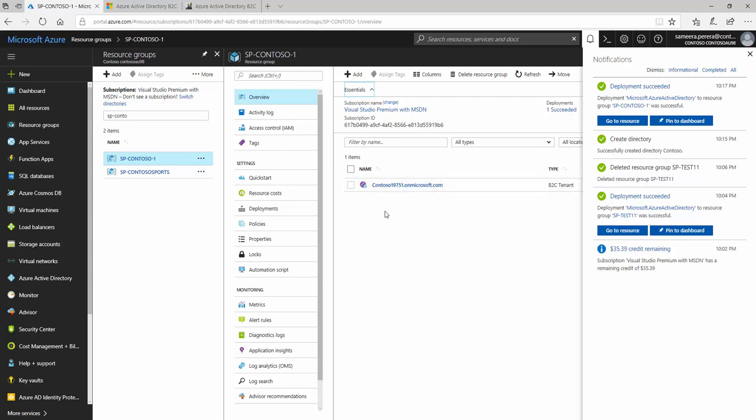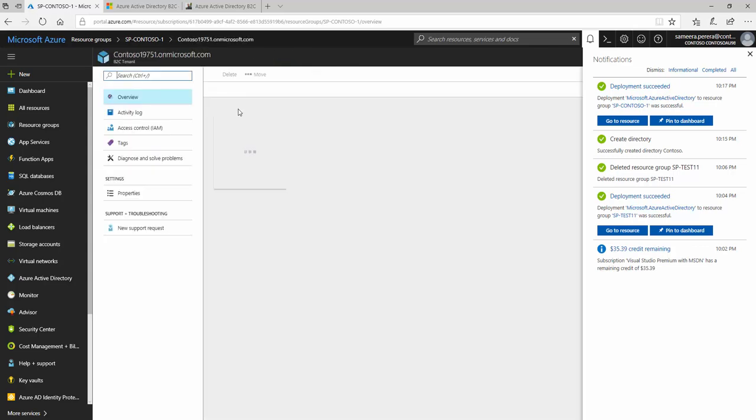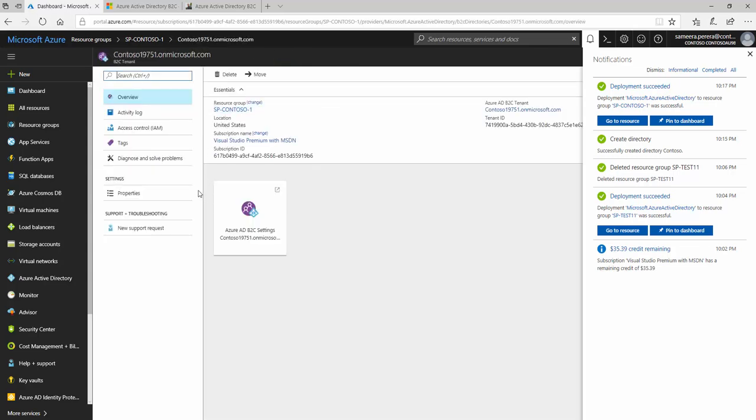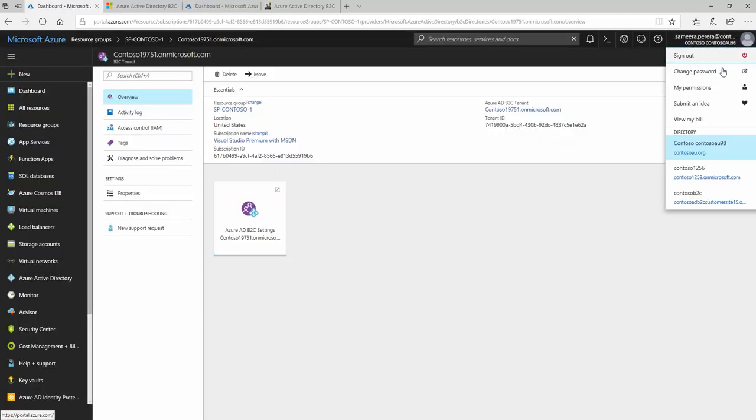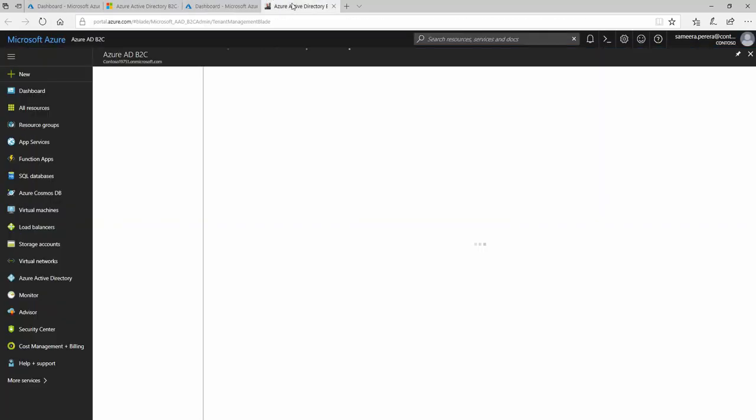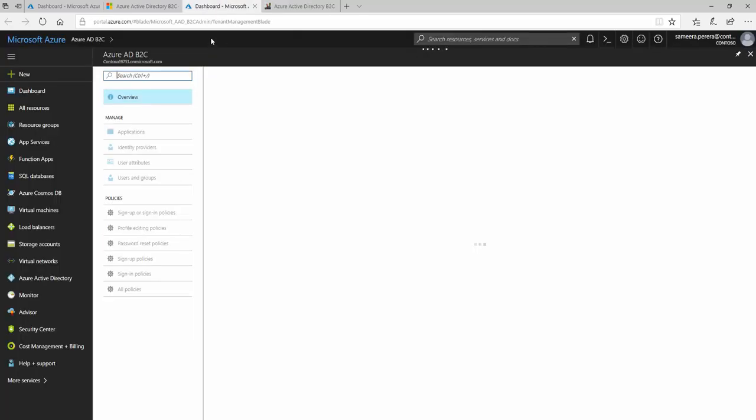So now the directory has been created. Let's have a look at that directory. In order to manage the directory, you need to get to that directory. If you go into the portal, you will see the directories that you have access to. This is the one that I just created. Once you click there, you will get to that directory, and only then will you be able to manage it.